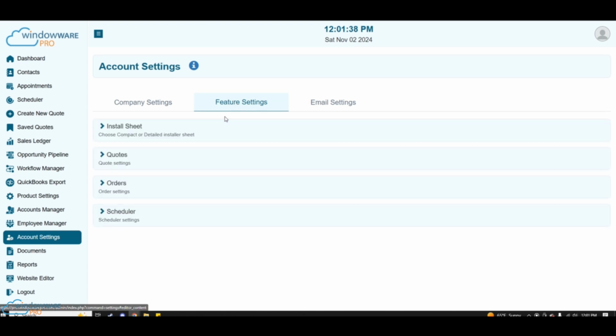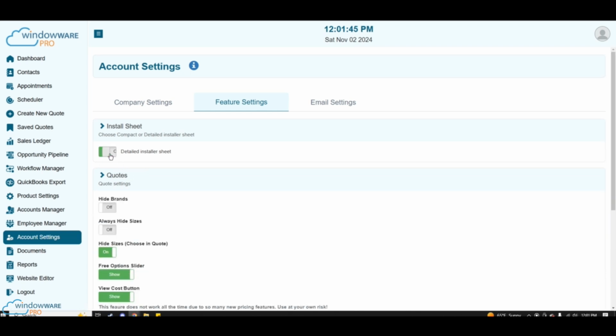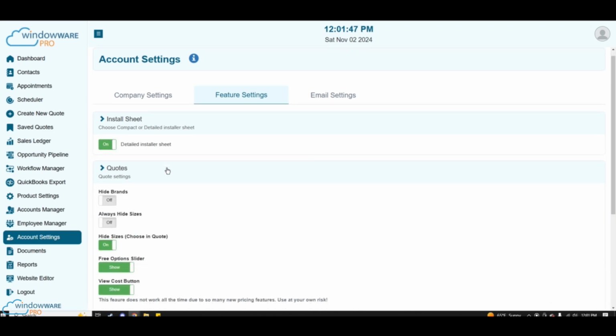For install sheets, you can select a compact or detailed view. The detailed view includes all chosen options and controls, while the compact view is a simpler layout.